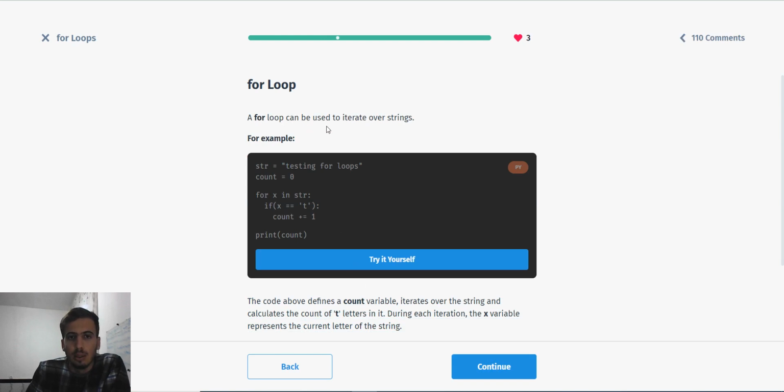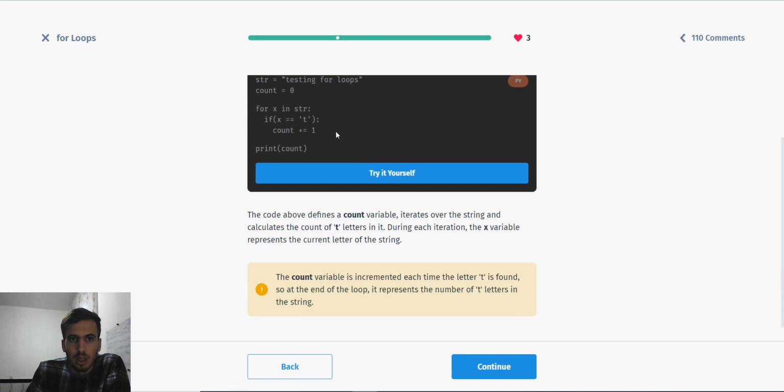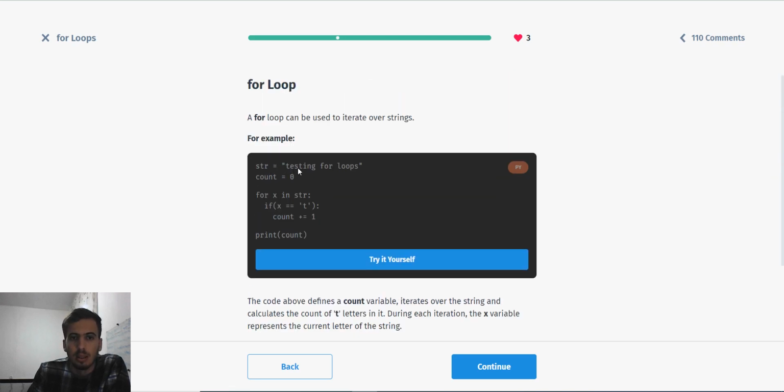A for loop can be used to iterate over strings. For example, there is a string in here, and it is a sentence. We have a variable, and it has 0 as a value. So we have a for loop here, and it's going to check x in this str. It means check item by item these letters in this string, and do these things that we say. If x, which means each item here, equals t, add 1 to this count variable.